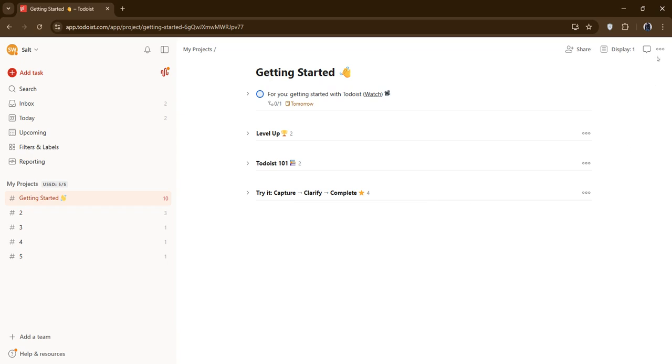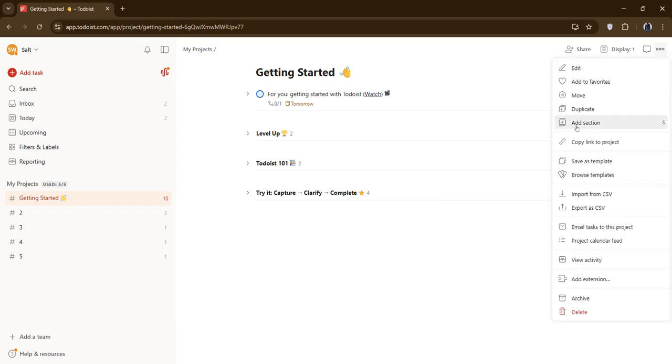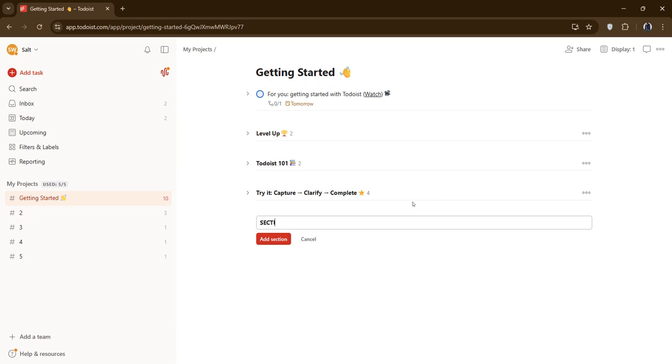Step 7. Do a weekly review. Every Friday, spend 10 minutes processing your inbox, updating dates, and clearing completed tasks. This prevents clutter from building up again.